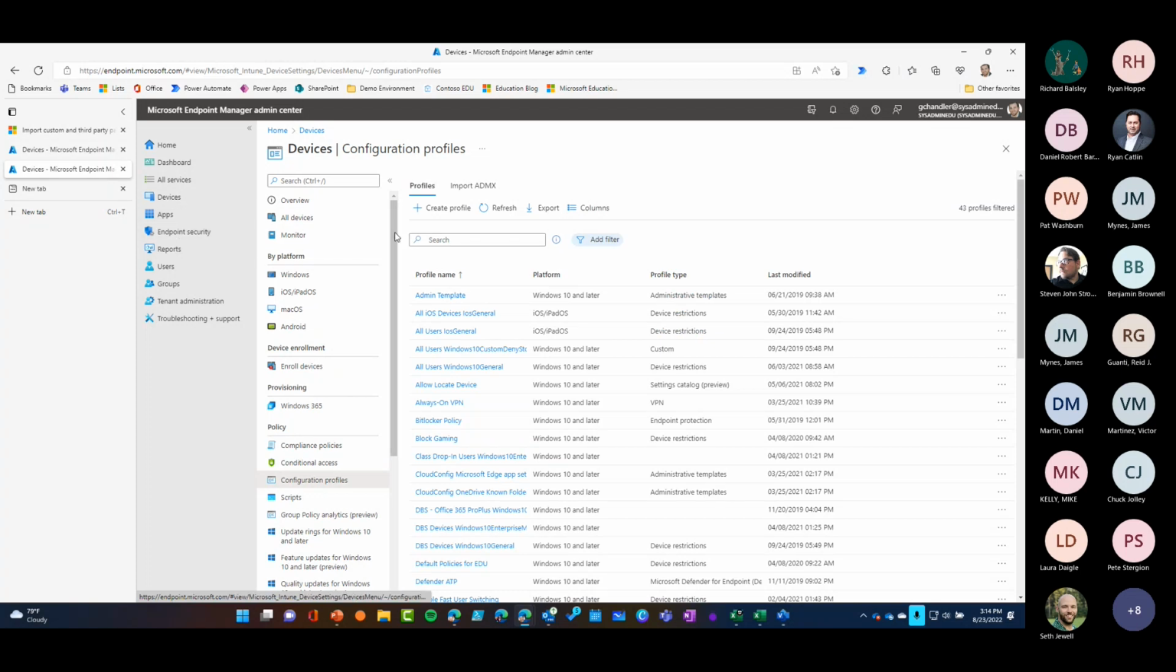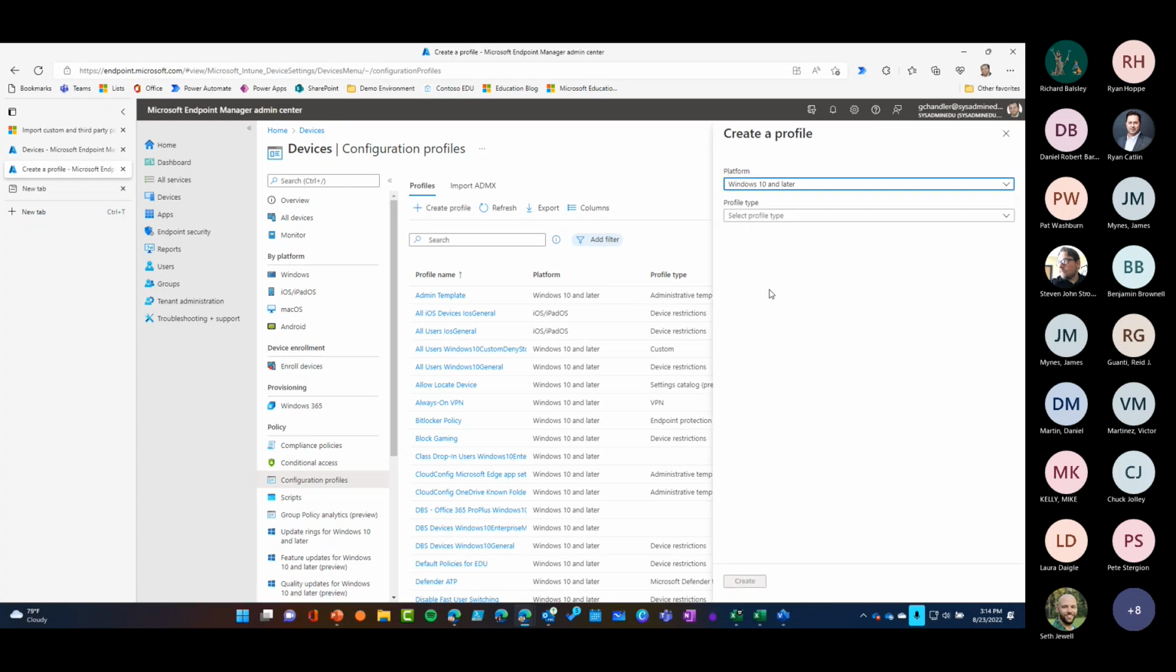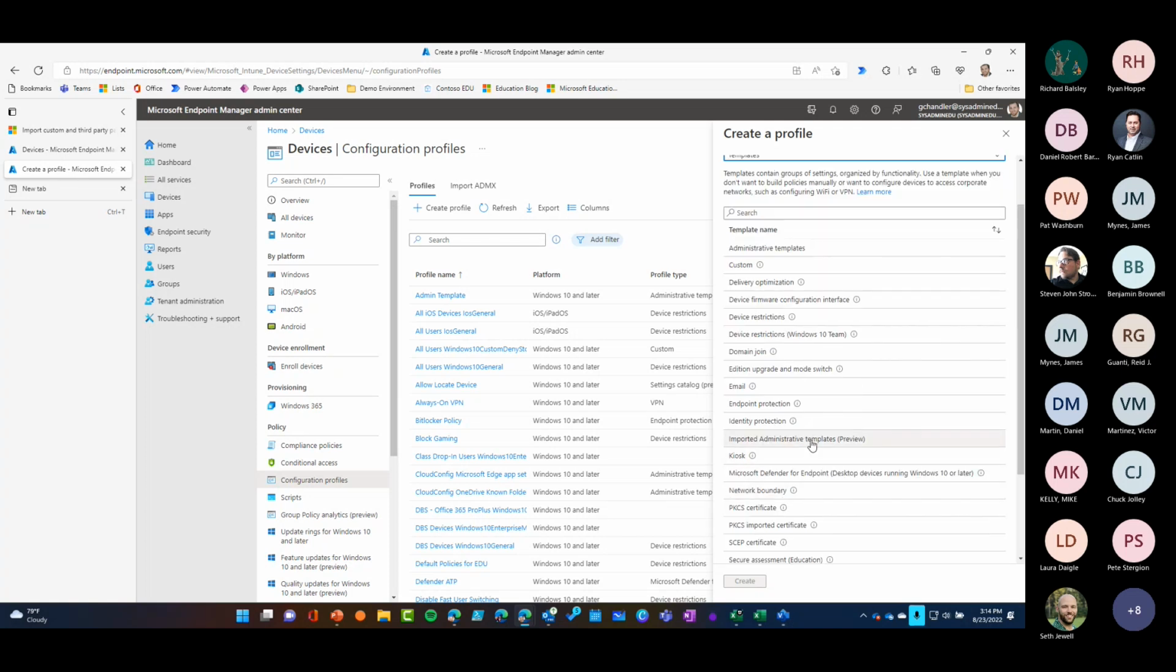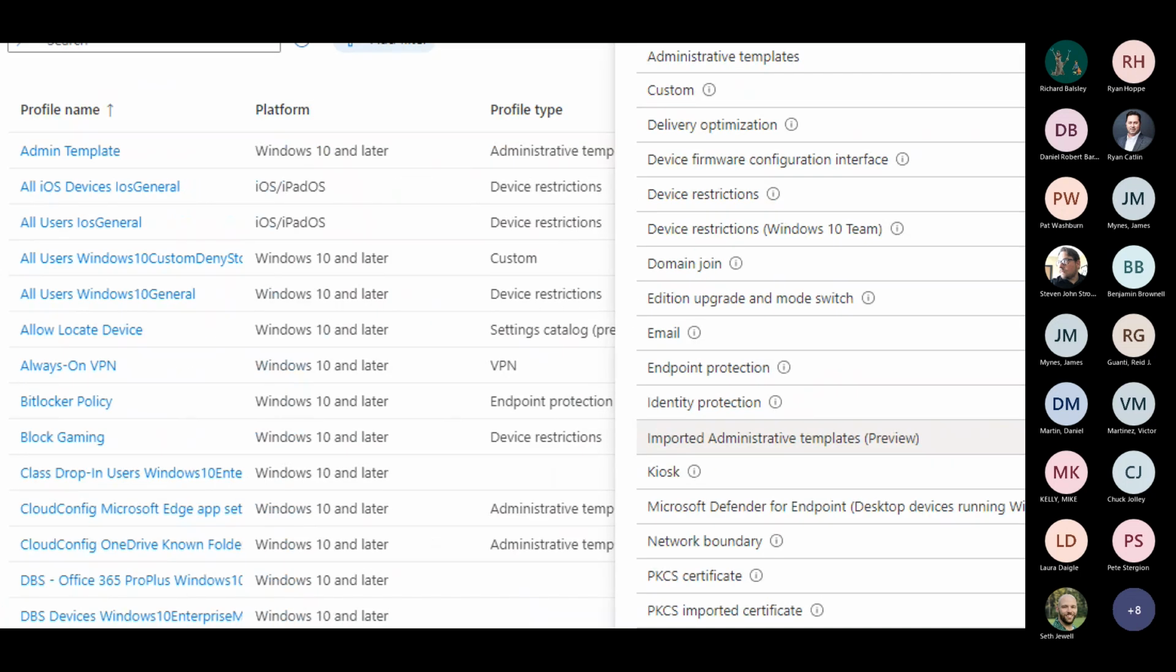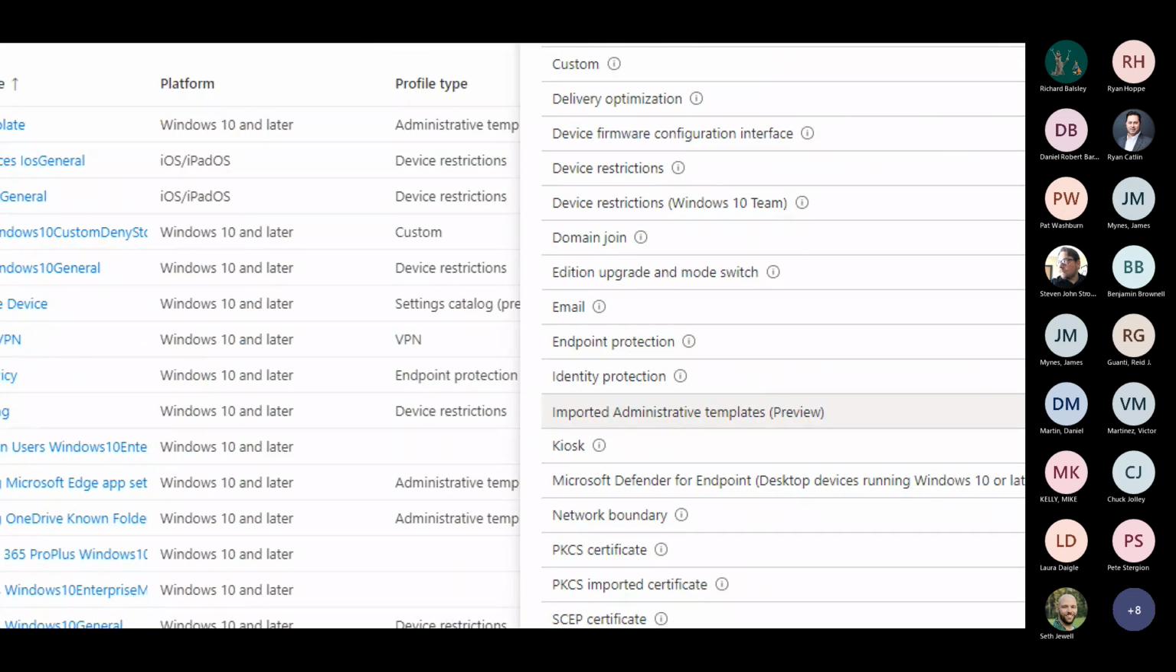What's nice is once we come back into our configuration profiles page here, if I create a profile, I'm going to drop down to Windows 10 and later, and then I'm going to choose templates. Now, most of you are probably using settings catalog for admin templates. That's great. That's not available today right now because this still is in preview. Hopefully we'll see it come into settings catalog, but at the moment it is under templates, and then it is under imported administrative templates preview.